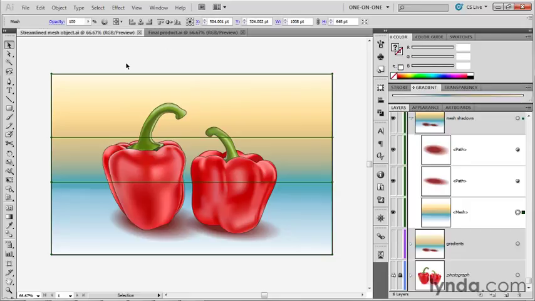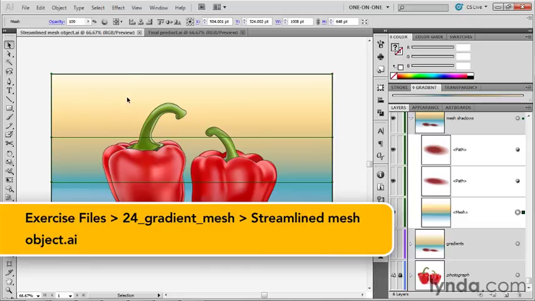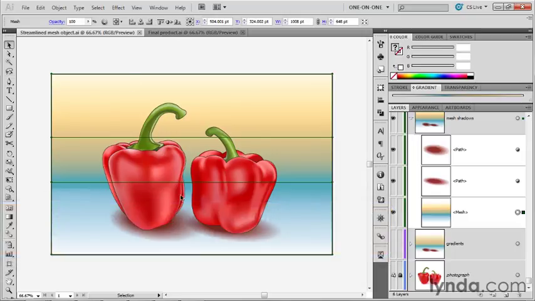In this exercise, we're going to take that linear gradient that I just got done converting to a gradient mesh object, and we're going to modify it so that we create a kind of tabletop effect in the background. I've called my progress file streamlinedmeshobject.ai because that's what it is. After all that work, we finally streamlined the linear gradient mesh.